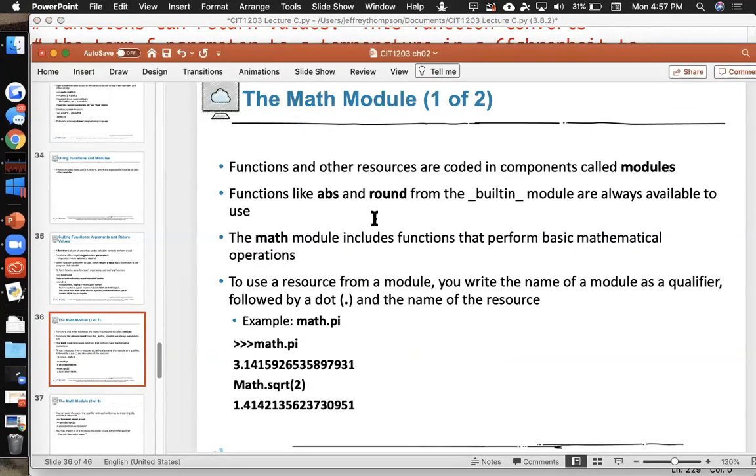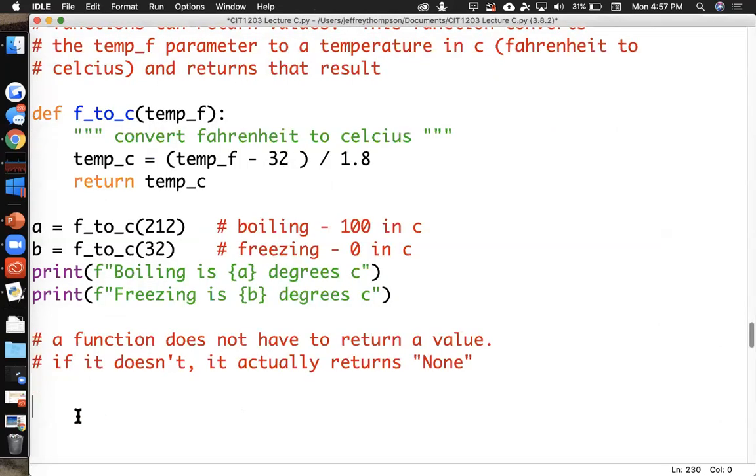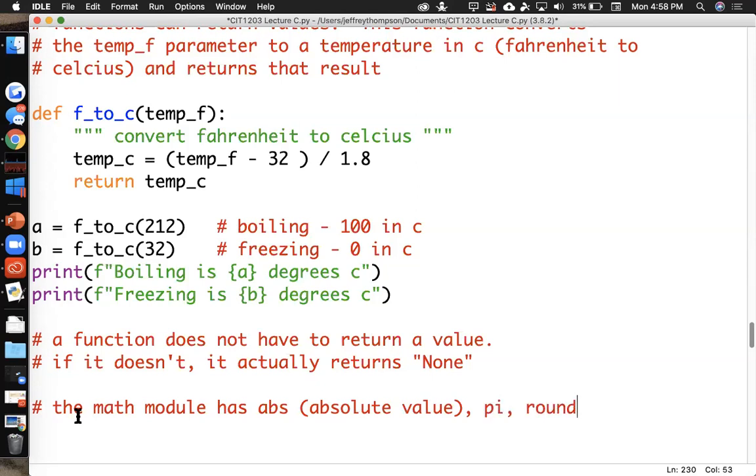So the math module. Math has got things like abs and round and pi and square root. abs stands for absolute value. Pi. Round. Now I'm going to put parentheses after these to differentiate it from pi, because pi is not a function, right? It's just a number. And sqrt.